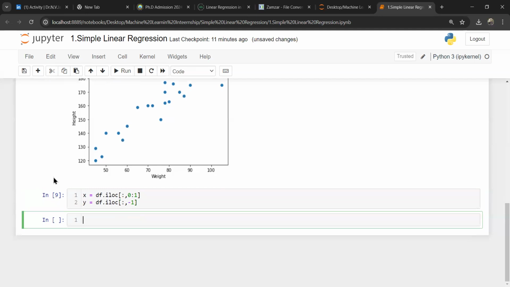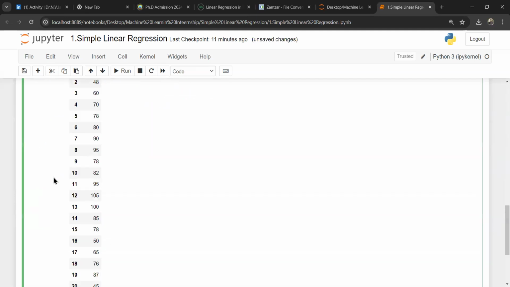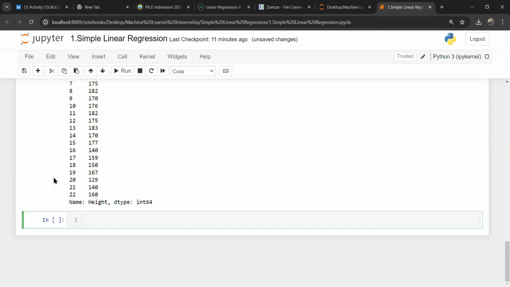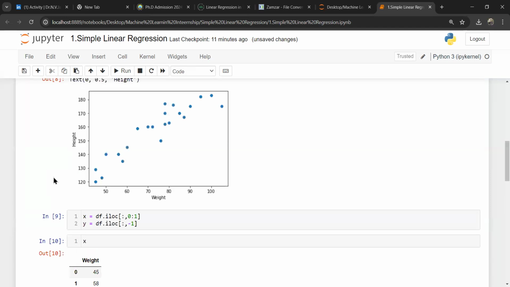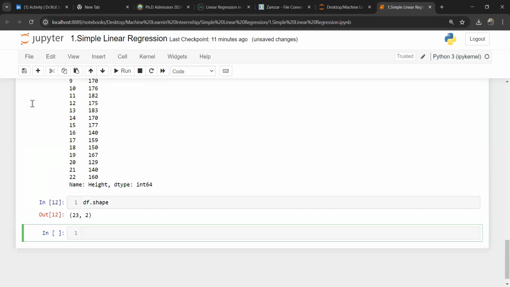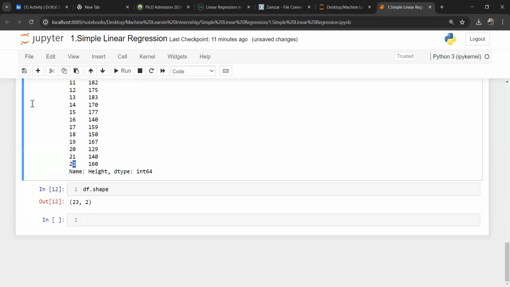So right now, let's go for that X part. If I show you the X part, this is the X part. And if I show you the Y part, now see the Y part. So here, this one is the X and Y. As a total, let me show you the shape of my data set. So this is the shape. Total 23 is there. If we include the 0, it will be 22 plus 1 equal to 23. It means 23 data is there.